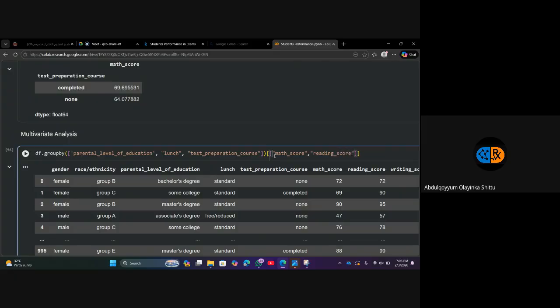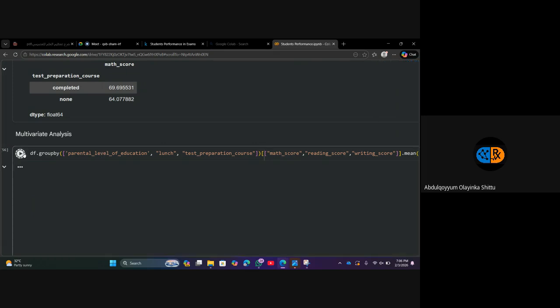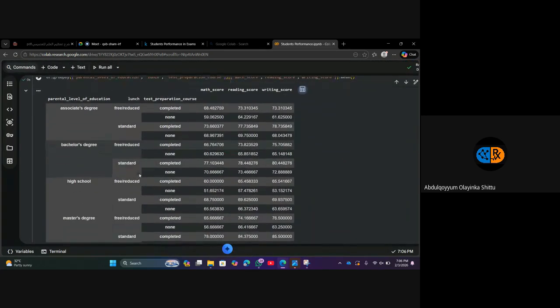So followed by math, reading and writing score. Because you have a group, you have to end it with a mean value. It's not necessarily mean, but in this case we are using a mean value. So now let's look at these results. These are basically what we've been writing since the morning. So I consolidate everything into one output.